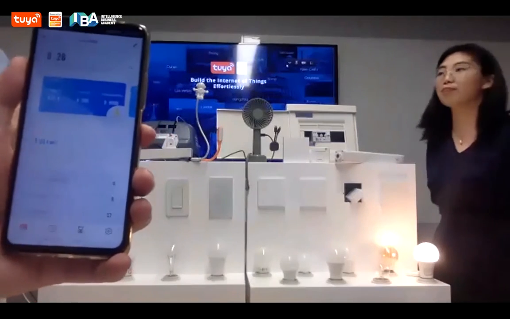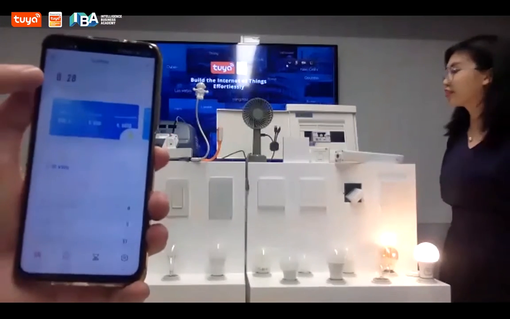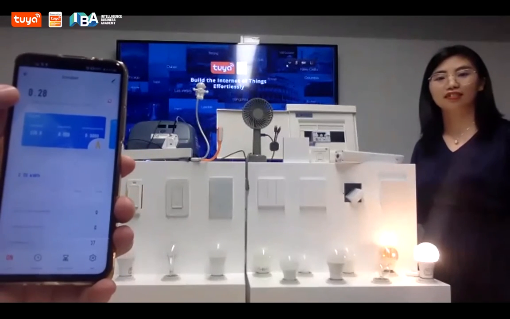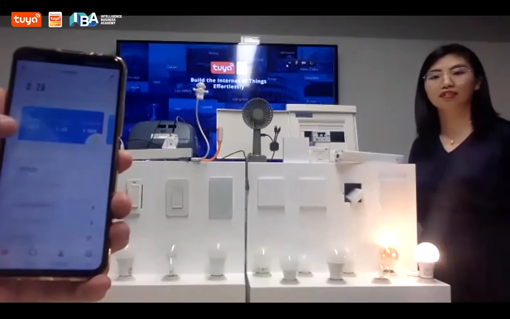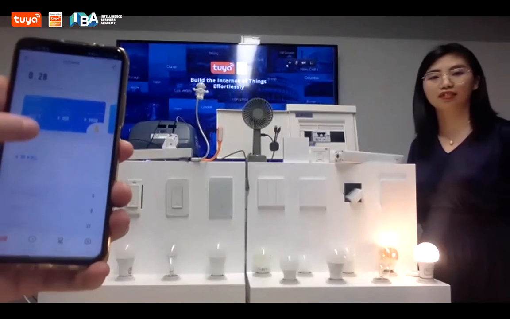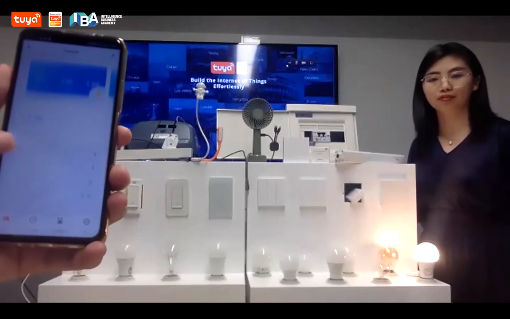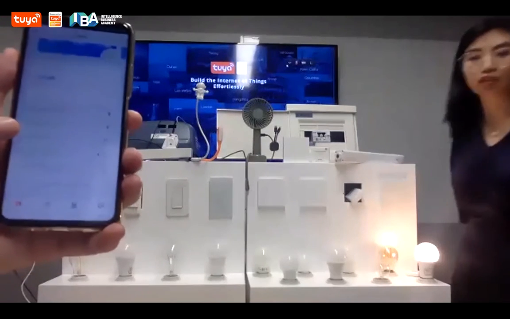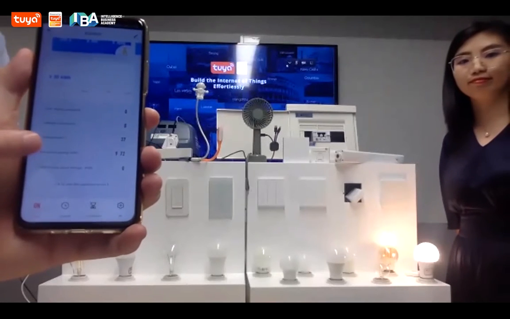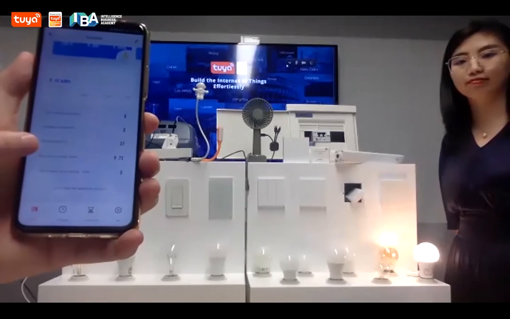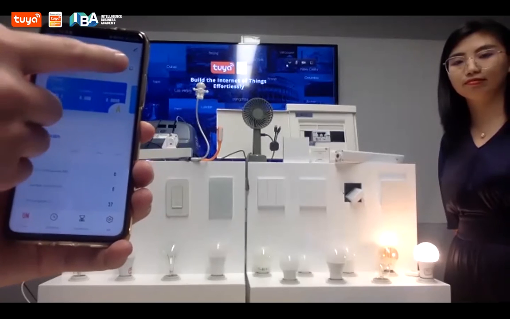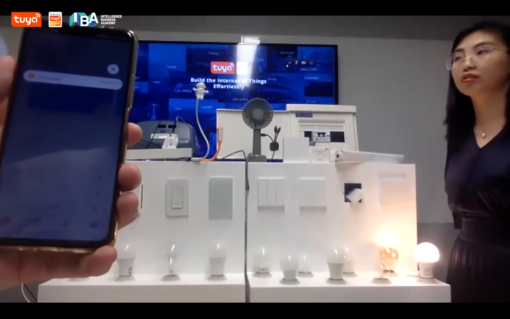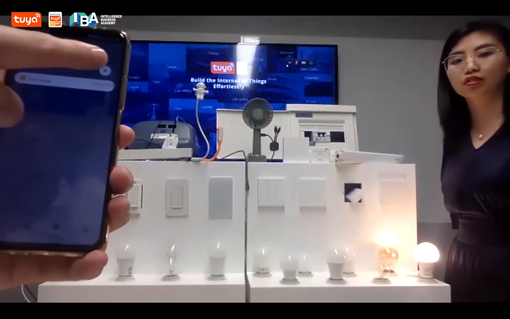Also we have some functions we just mentioned. For example, in the app interface, you can see the power consumption, current, and voltage. Below, we have the protection functions. If you have electricity leakage, overcurrent or overload, you will receive alarm messages. You can also set up limits for consumption.